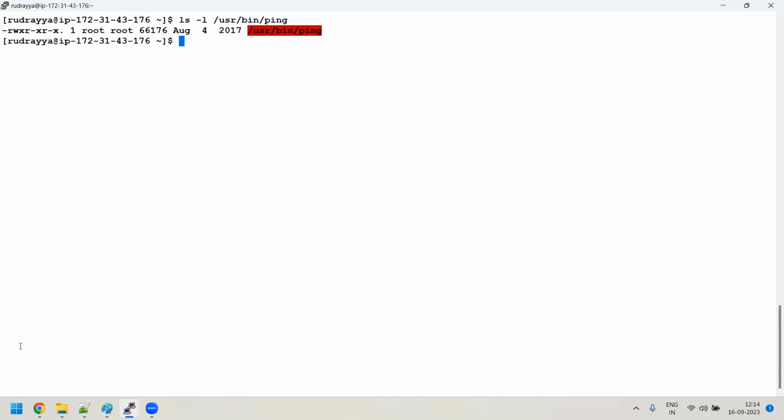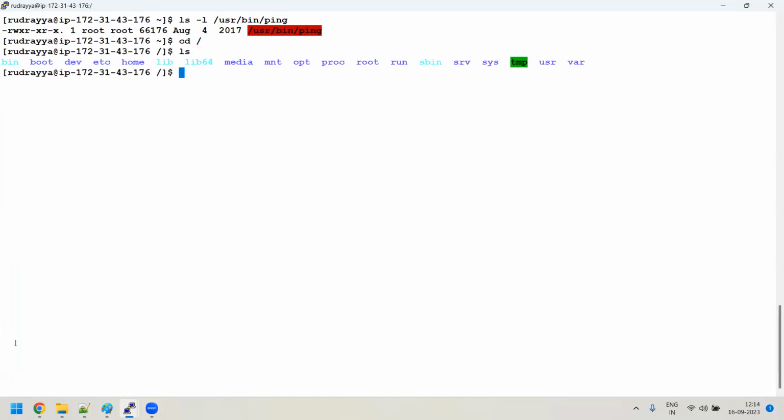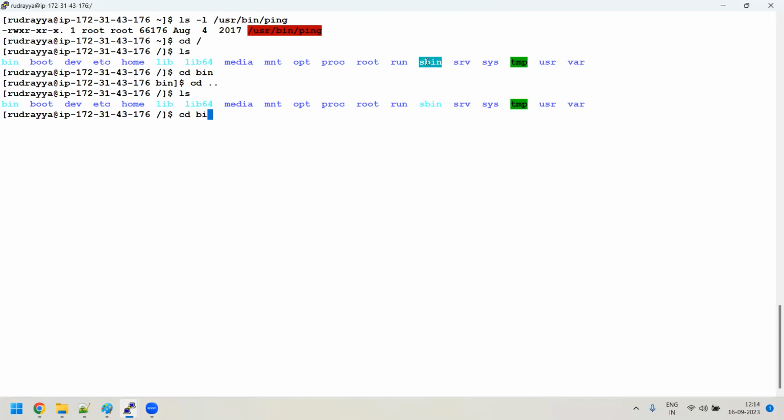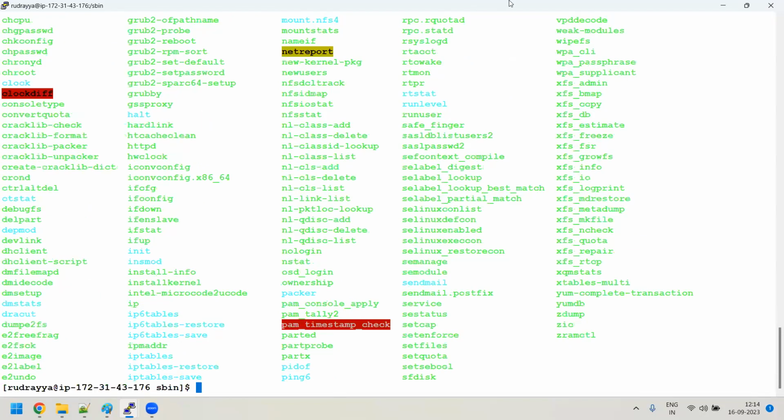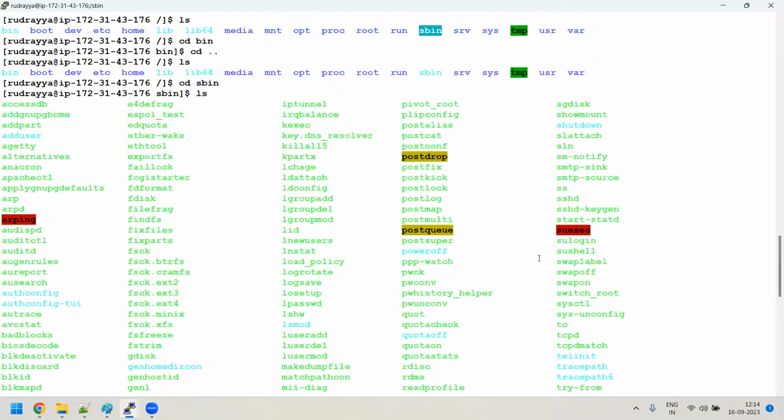Clear. Now, coming back to here. There are some commands, guys, which are only super user commands. For example, if you cd to / and say ls, you can see there's a bin and an sbin directory. Almost all the commands in sbin can only be executed by the super user, the root user, or the sudo user.